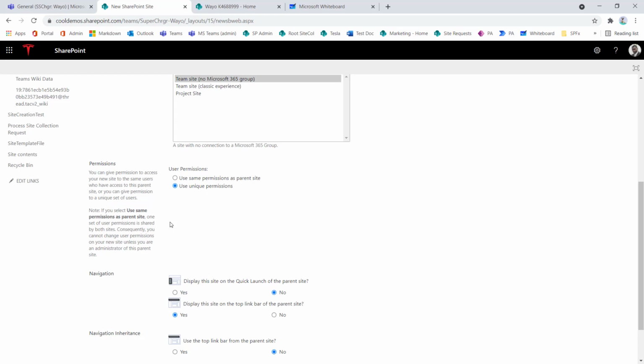This person needs access to all three of them. She needs access to all three, right? So let's go ahead and make that happen. With this subsite flexibility and breaking inheritance, I get the best of both worlds.